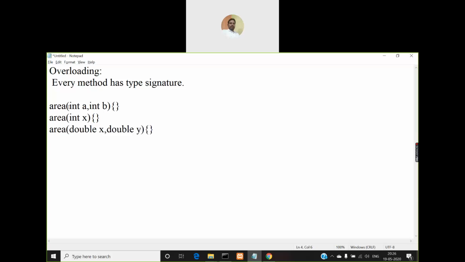But look at the types of parameters. For the first version, it has two parameters, both of type integer, and the third version also has two parameters, but both the parameters are of type double, right? And coming to the second version, it has only one parameter. Similarly, I can create one more method with the same name area like this, where one of them may be an integer and the other one a double value.